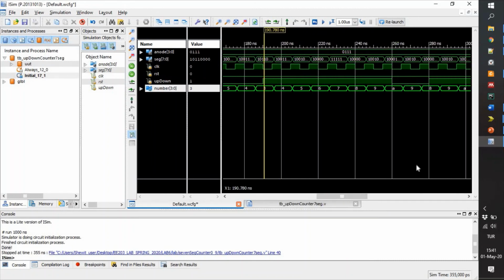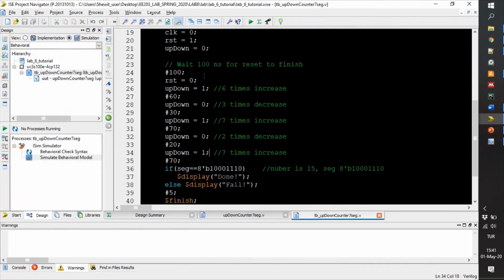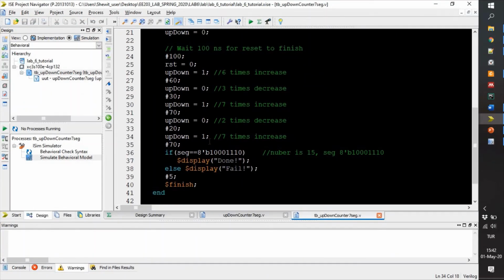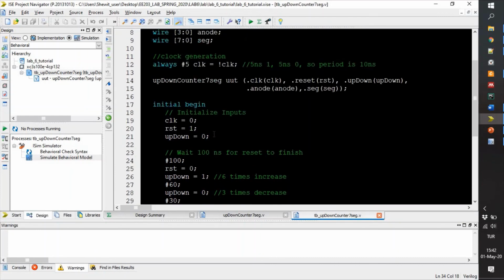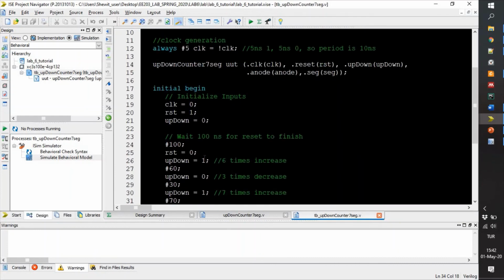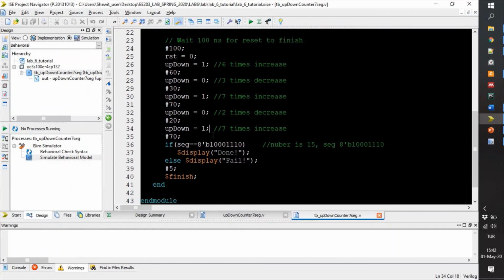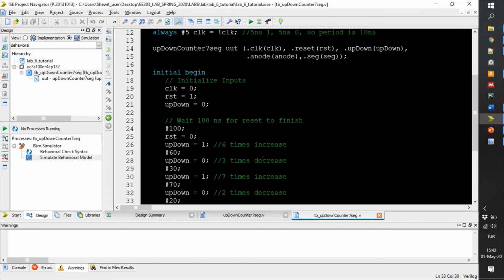So at the end of the time, when everything is done in the test bench, this is the test bench, by the way, do not confuse. I'm giving up down values so that I will see if everything is working right. So after all these things are done, at the end I will check seg value. If seg value is like this, which stands for F, then everything is okay, it's done. Otherwise it's failed. So test bench, you do not change any test bench here.